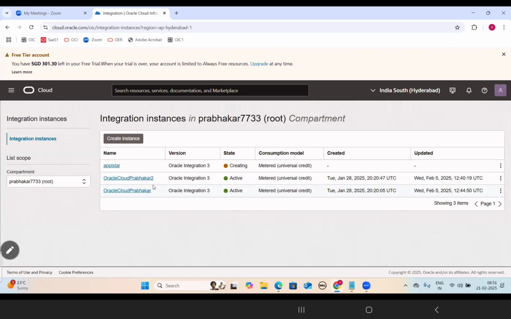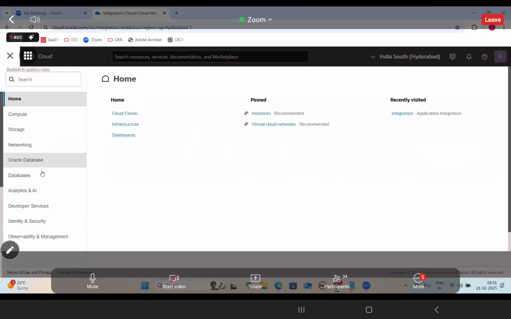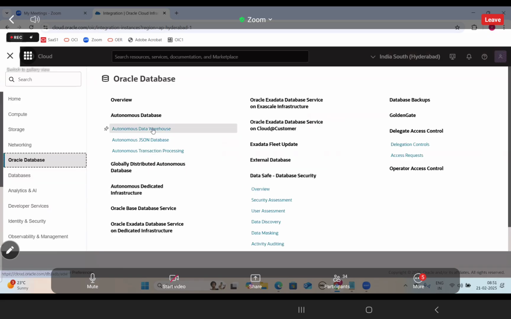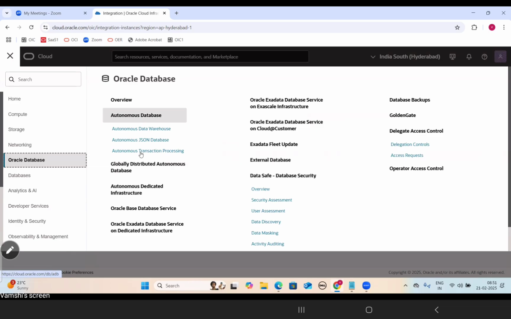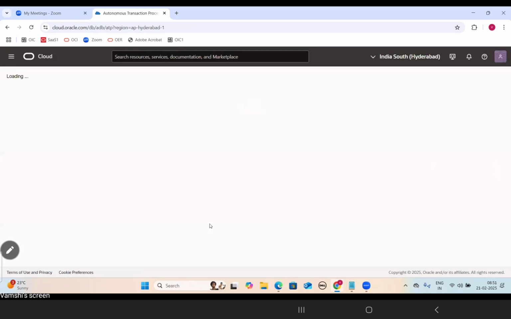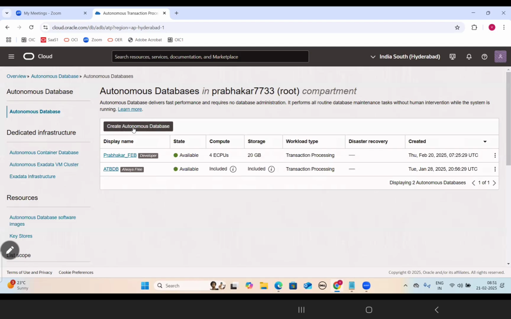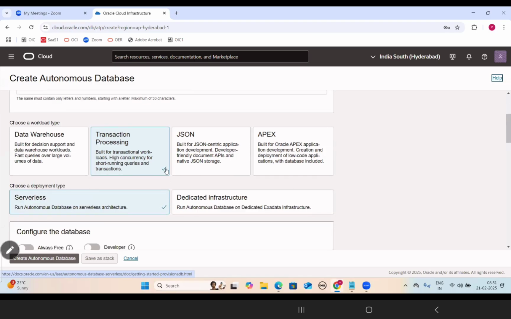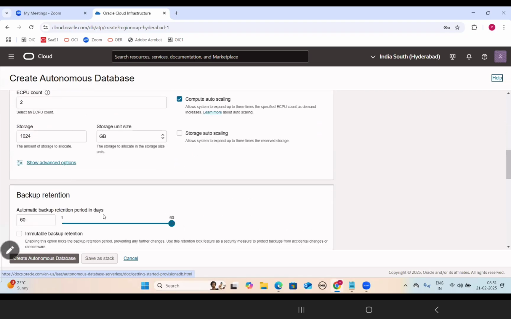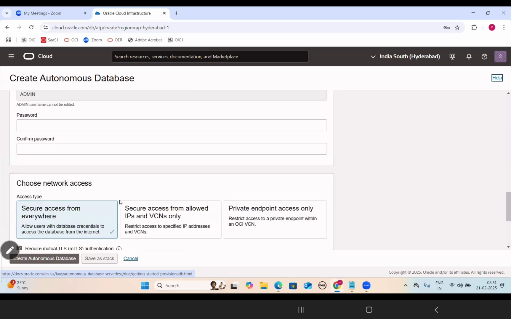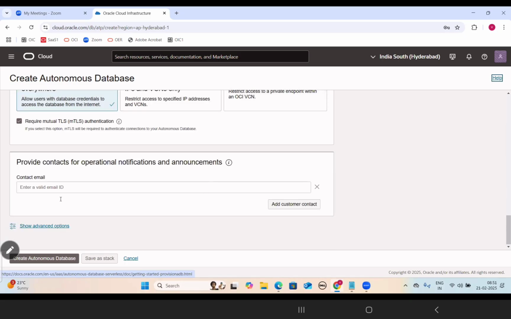Can we create a database parallelly instead of waiting? Yeah, sure. In that instance we cannot, but we can create in an existing instance. In this instance, Oracle DTP, yeah, we can create. Go to create autonomous. You can create a number of databases. So there is no link between OIC and this database, right? Or do we need to give a link? Yeah, we need to give the link. I will tell you that when we start the integration. Okay. All right. Create autonomous.